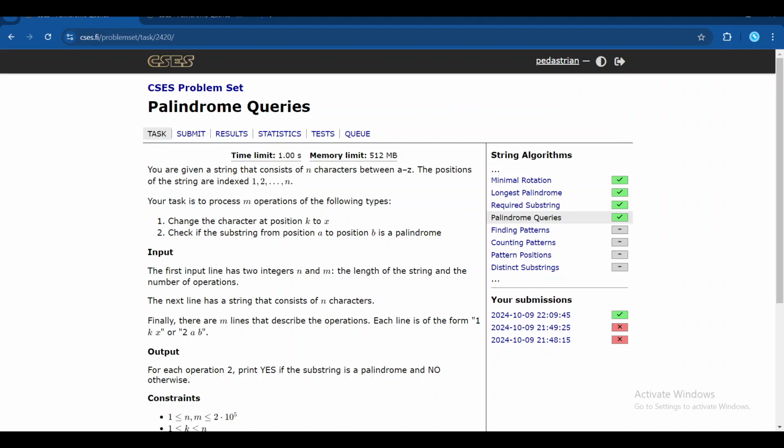Hello everyone. Today I am going to discuss one problem from the CSES problem set, and along with that we'll discuss one string algorithm. So what is the problem? The problem is palindrome queries. The problem statement is quite straightforward.